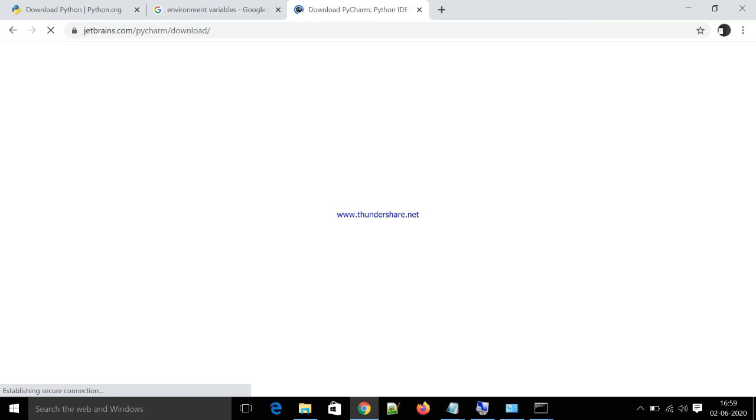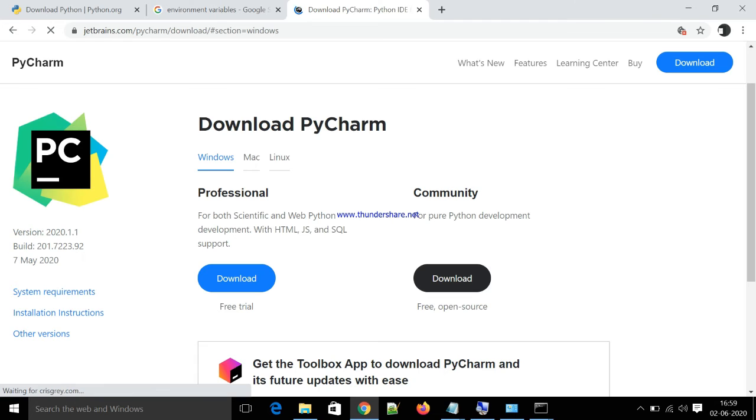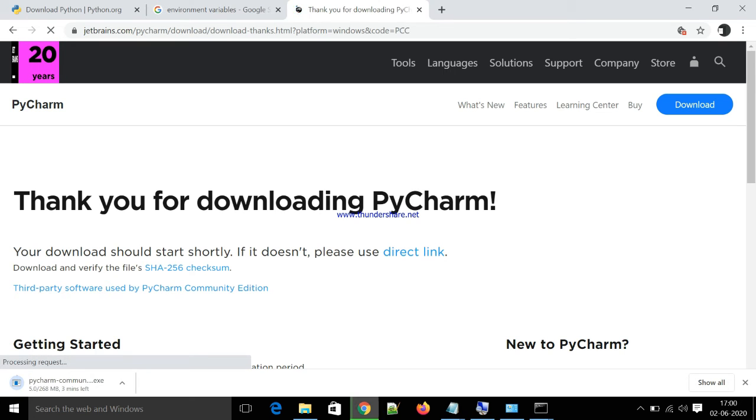Python IDE for professional development. In this, two options will appear. First one is Professional and second is Community. The Professional is free for a certain time period. After using some features, you have to pay for availing all the features. And Community is free and open source, so we will be using this for pure Python development. Download it, it will take some time.